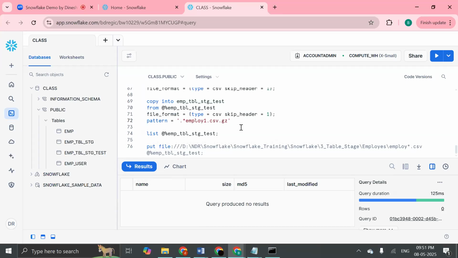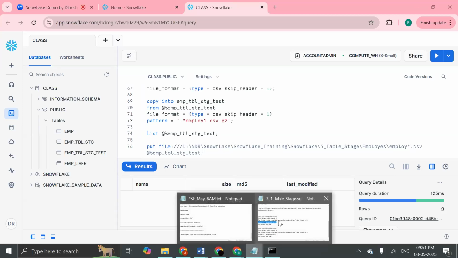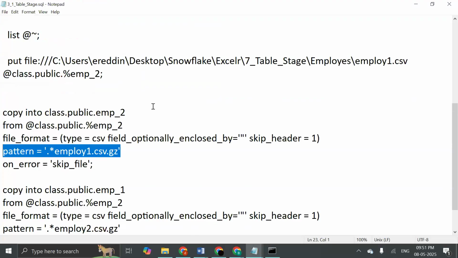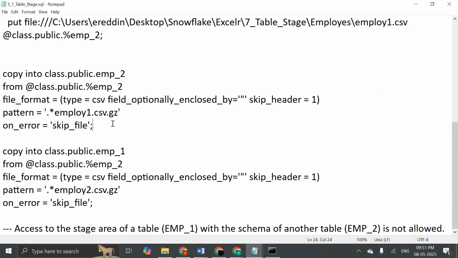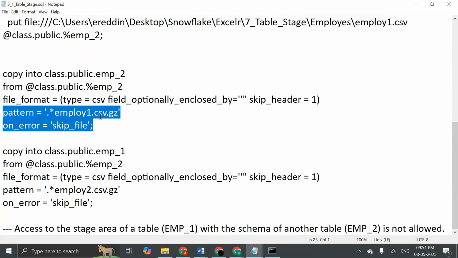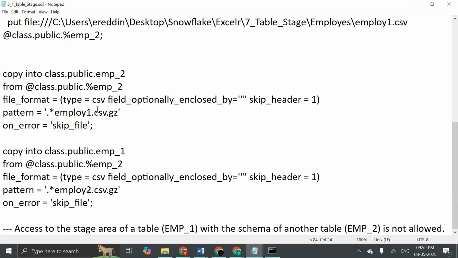Pattern command. When you are practicing, whatever things we discuss here, you can practice. Some additional things will also be available in the documentation, so you can practice it if you are able to understand. For example, here on_error equal to skip_file is there. We are going to see that in a coming session. I will show you how it is going to work. But this is the pattern command which is available here.